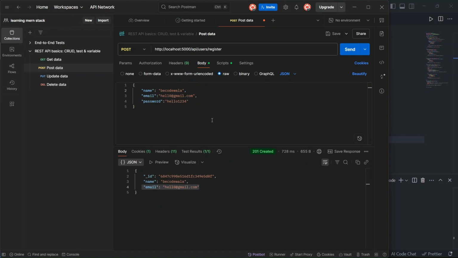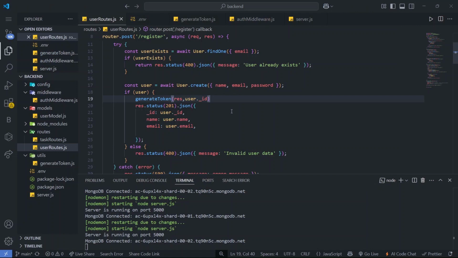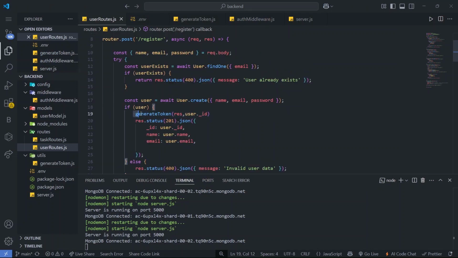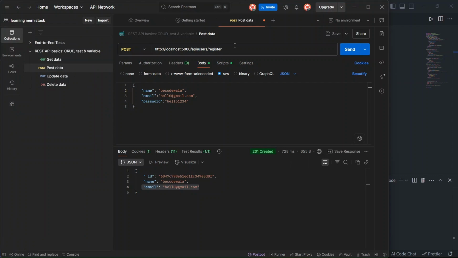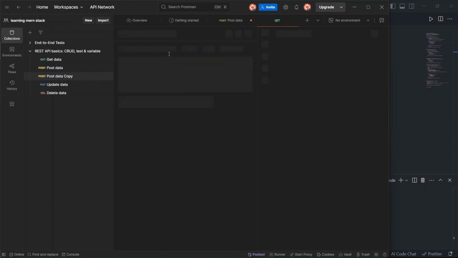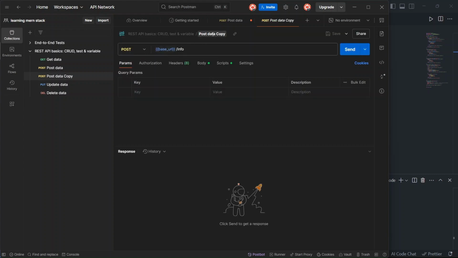So we have successfully written this code, and you can change this little code, we can move this up, and it will work. So this is how our register is working. Now suppose I want to check for the login, I want to log in with this email id, right? So let me duplicate this, and here let me write login.